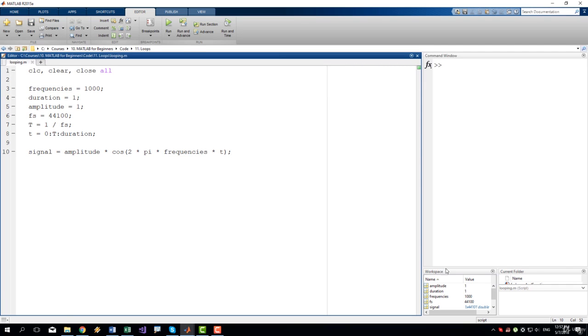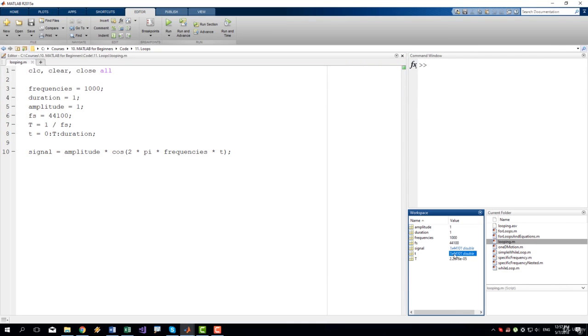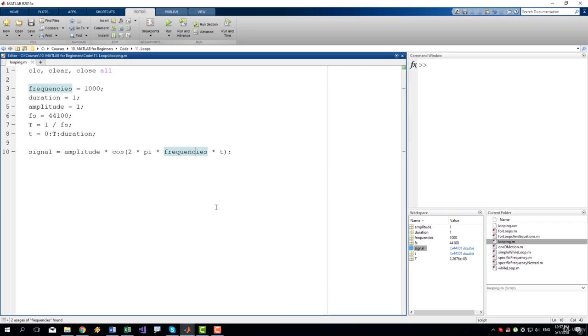Now t is a vector, and since it's a vector, as you can see, it has 44,000 elements in it. Our signal is now also 1 by 44,000. Now, in order to play this signal, you have to use the sound function and give it two arguments, the signal and the fs. Now, if you run this, a sound will be played through your speakers or headphones, so be careful with the volume. Run it. And there you have it, the signal.